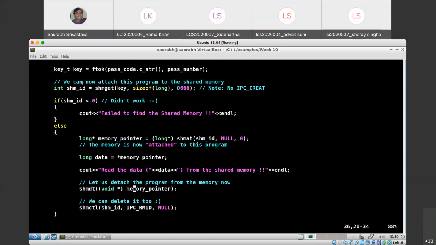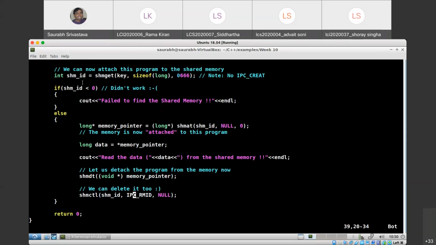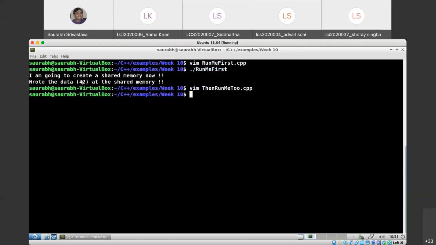Finally you detach yourself. Once the memory has fulfilled its purpose, you can request it to be deleted. So this is the deletion part. You give IPC_RMID and you are done. This marks the memory for deletion. It will be deleted at some later point of time when the operating system feels like it, but you have marked it for deletion.